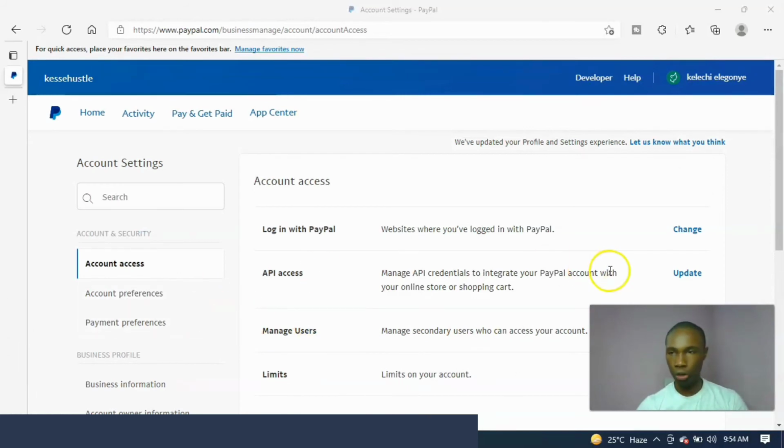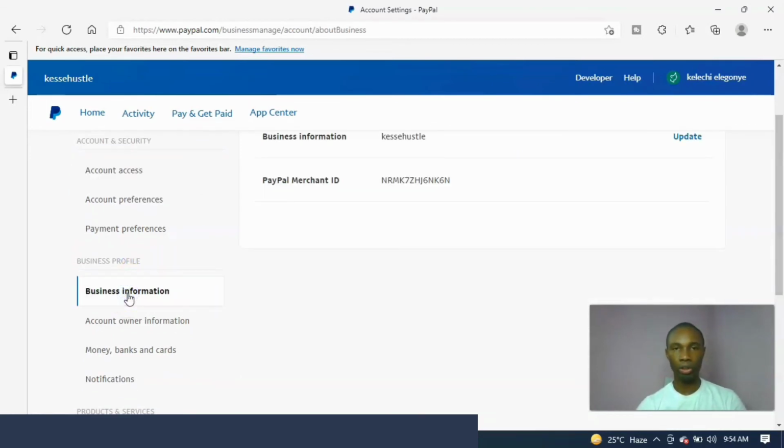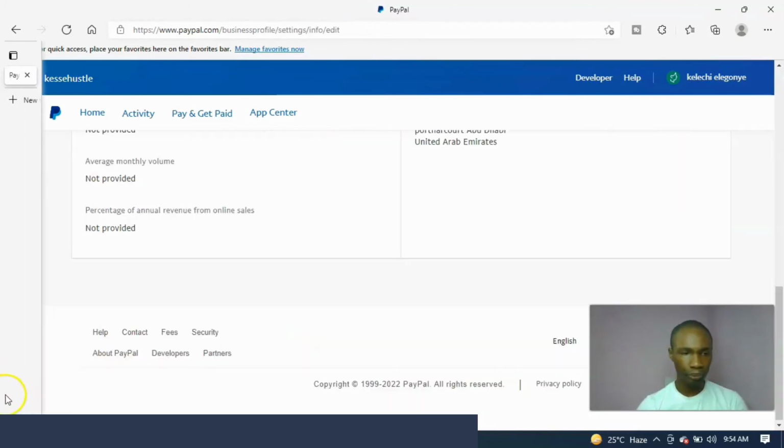Then what you just need to do is to go to your business information, so that you can update your information right there, so that PayPal will be able to give you a lot of features in which you can accept and receive payment or whatever you want to do. So I'll click on update.